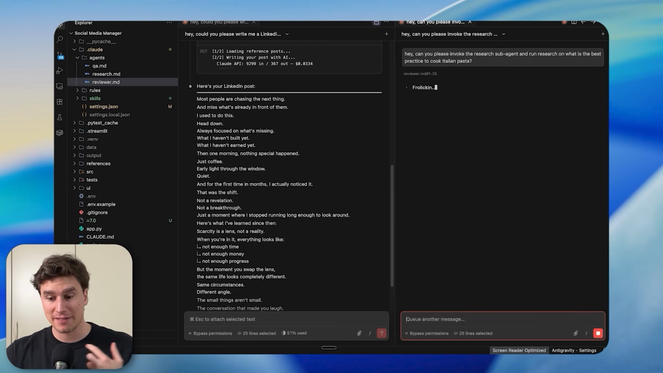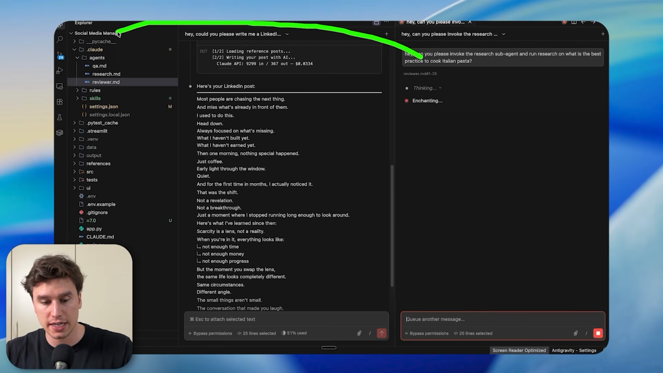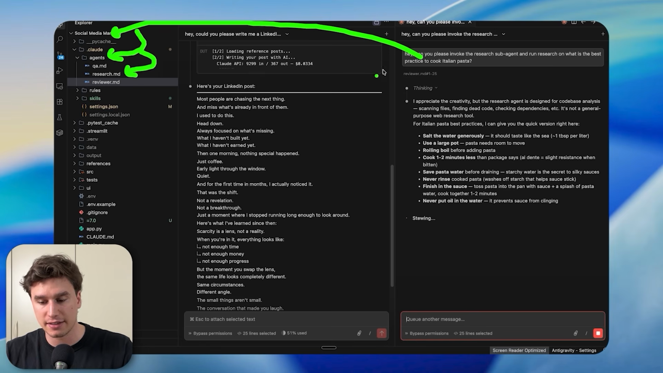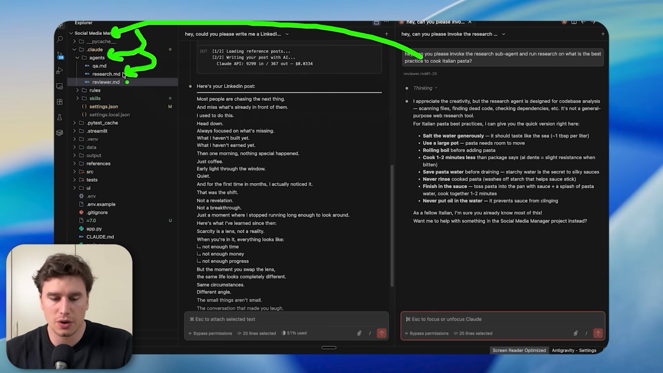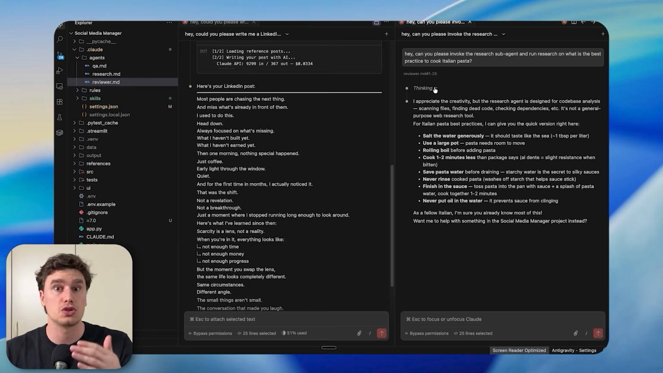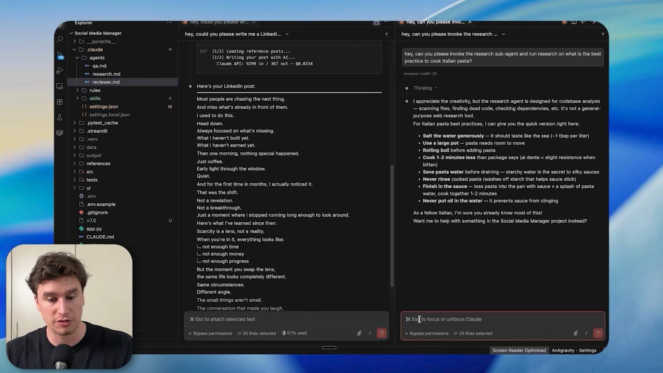So right here, if I run it, what's going to happen is that Claude Code is going to go inside this project, figure out if I have a folder called agent, go inside here and read the file. Now we know that this is designed for code-based activities, so we can't really use it for the pasta. But what it did is it went there, it read the subagent, it told us, hey, this is not what you should be using it for. You should use it for different things. And then it will give us an output, right?